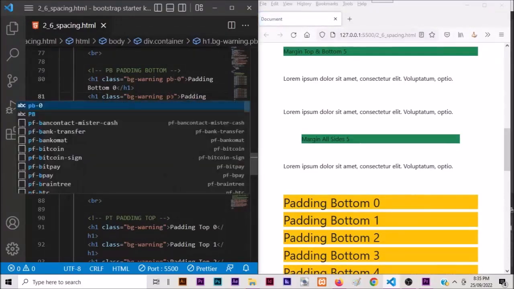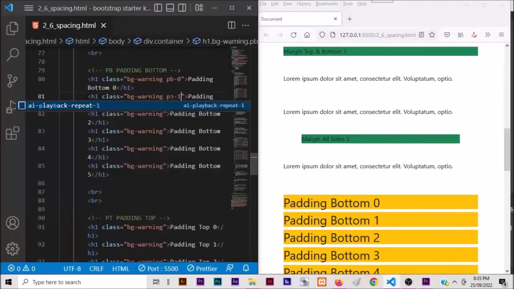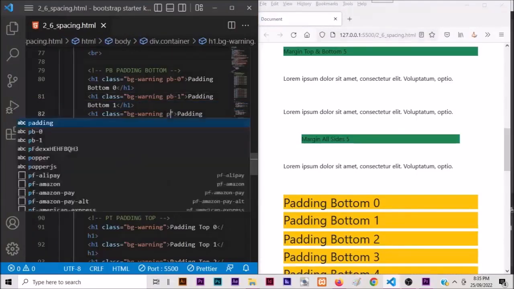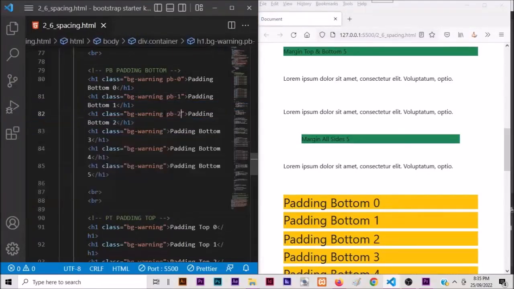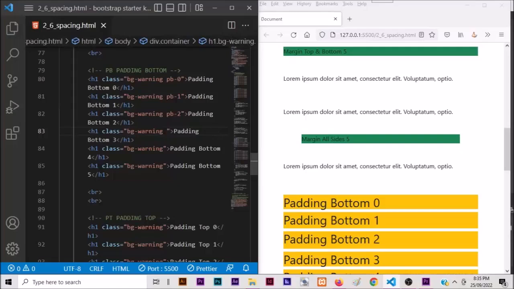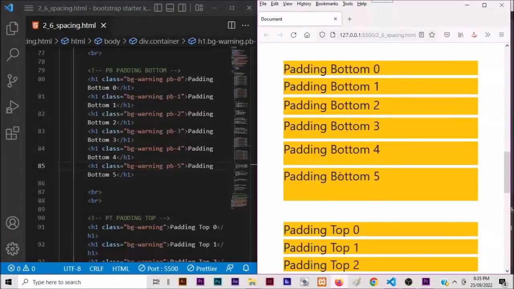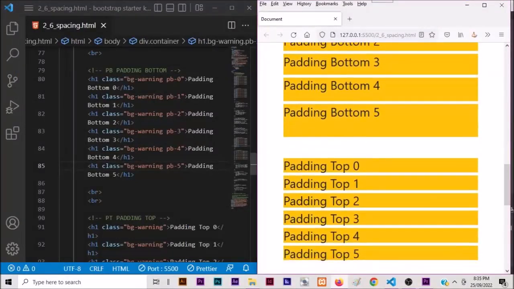I say padding bottom 1. Checking the effect there. Padding bottom 2. Padding bottom 3. Padding bottom 4. Padding bottom 5. You can see the padding now, bottom, bottom, bottom. So let's go to padding top now.